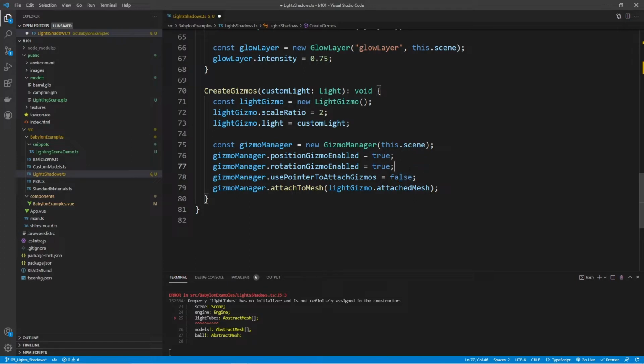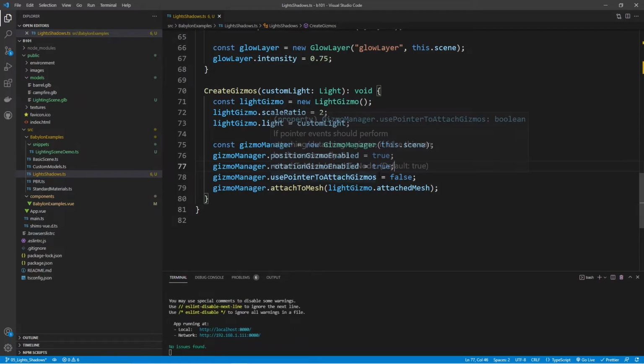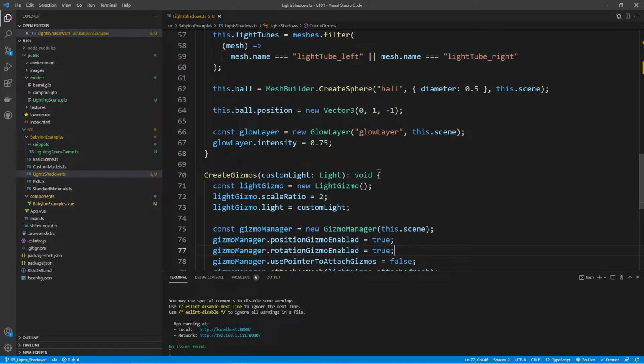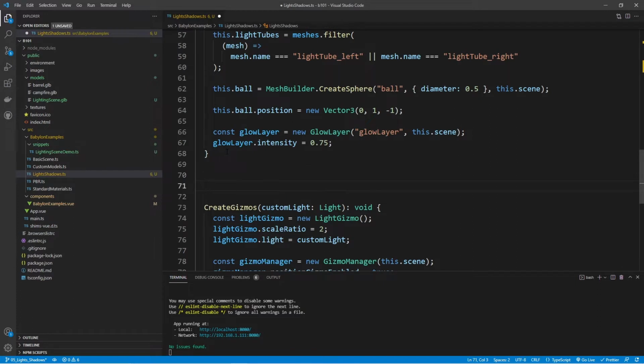Okay, with all that said, I'm going to save what I have so far. You can see we did get an error down below, so now we cleared that out. Right above the create gizmos, I'm going to create a new method in here called create lights.